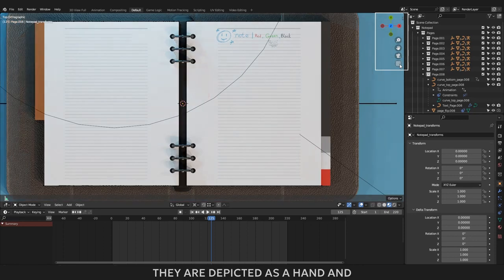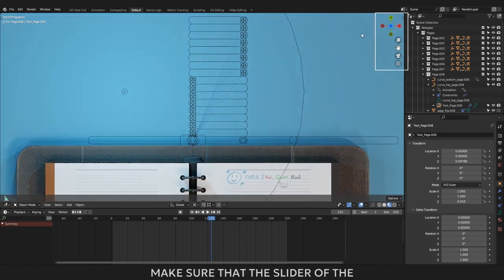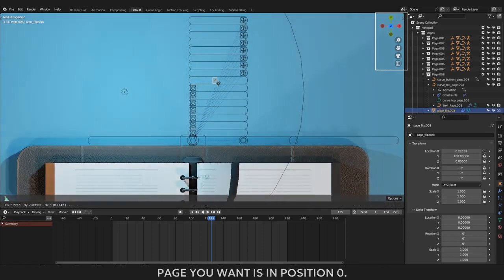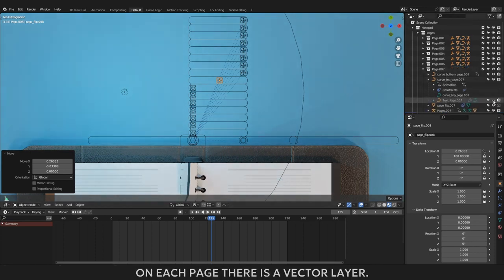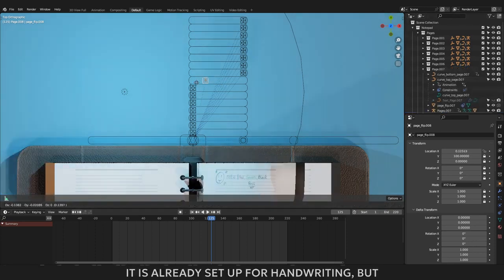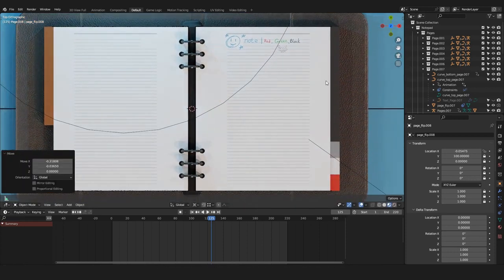They are depicted as a hand and magnifying glass to center the viewport on the text. You should only write on a fully open page. Make sure that the slider of the page you want is in position 0. On each page there is a vector layer. It is already set up for handwriting, but this layer is hidden on all pages except for the 8th page.